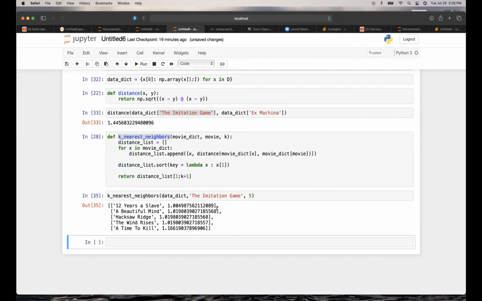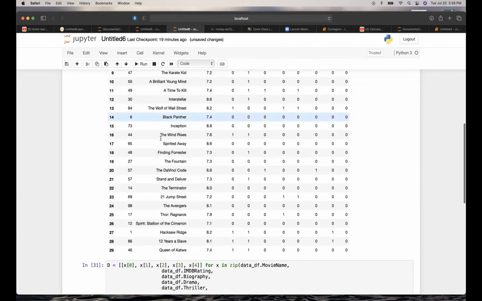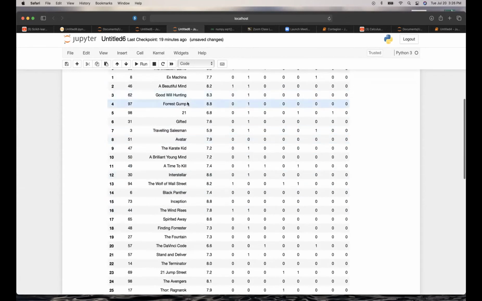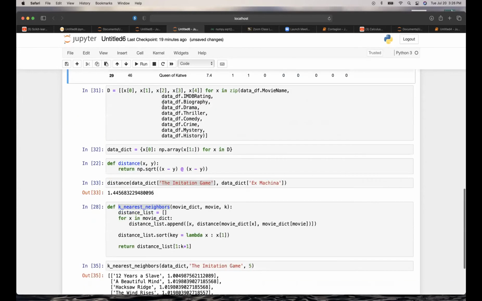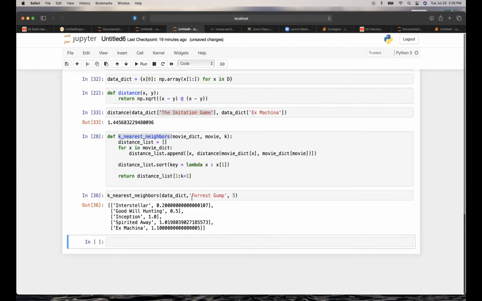And not that I know too much about these movies, but it doesn't seem like it's doing terrible, right? It seems like it's all right. Let's try Forrest Gump. That one's different than these action movies. Let's see what happens when we put that one in there. And I know Forrest Gump pretty well, so okay, I could see how Good Will Hunting would be there, right?